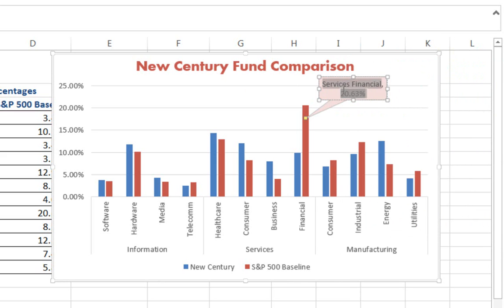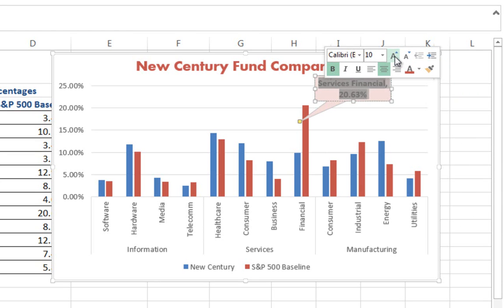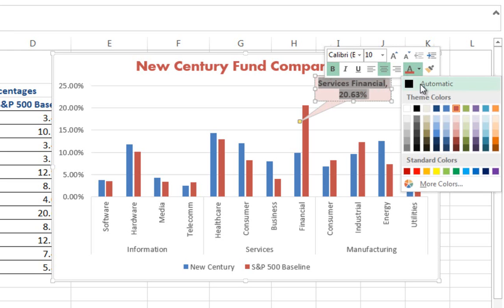If we click inside there and get our I-beam, we can highlight it and we can enhance that text a little bit more, make it bold. If we want to increase the font size, we can do that as well. If we want to change the text color, we can do that also. Let me change it back to black.